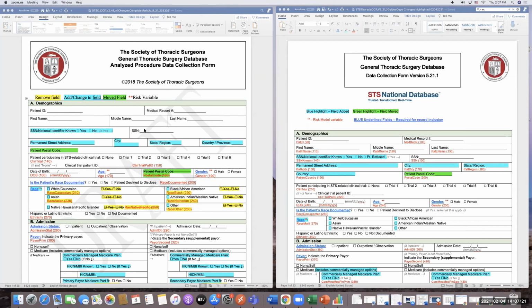The other item that we provided for this upgrade, which will be available in the form that's posted online, are these double red asterisks, which note that an item is a risk model variable. The importance of the risk model variables is monumental when it comes to adjusting the outcomes for your sites.